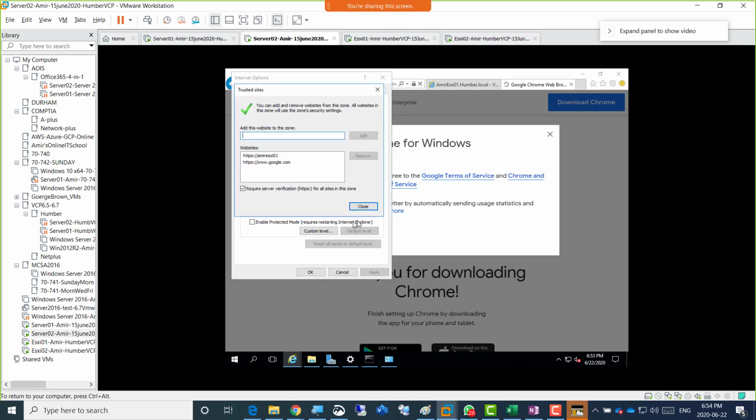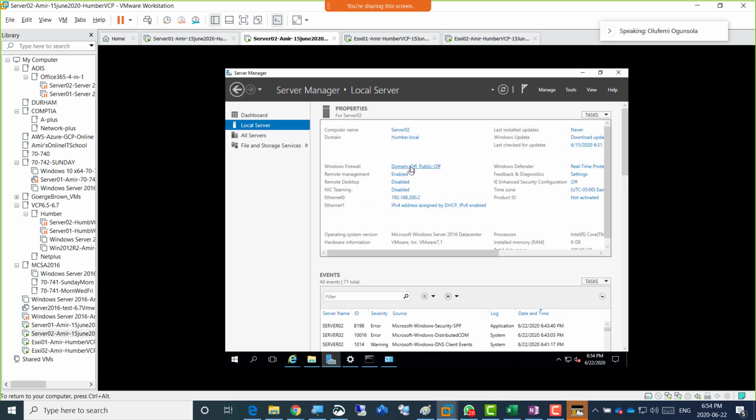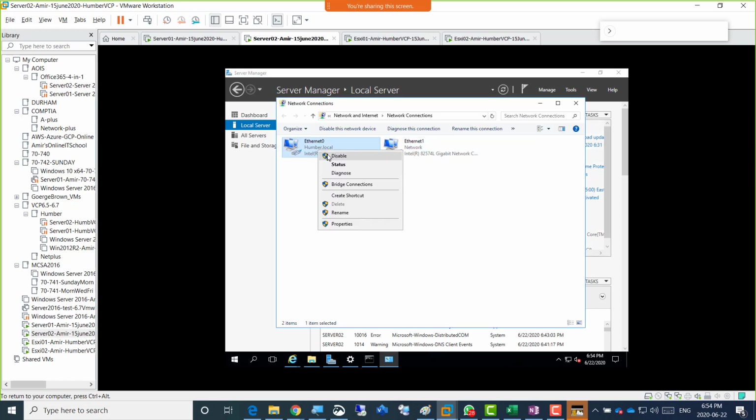Put it in trusted sites. You know what? I'll try what you were saying. Disable this. Yes. Sir, first, after switching to NAT, it worked. Oh, okay. That's very good. Congrats.